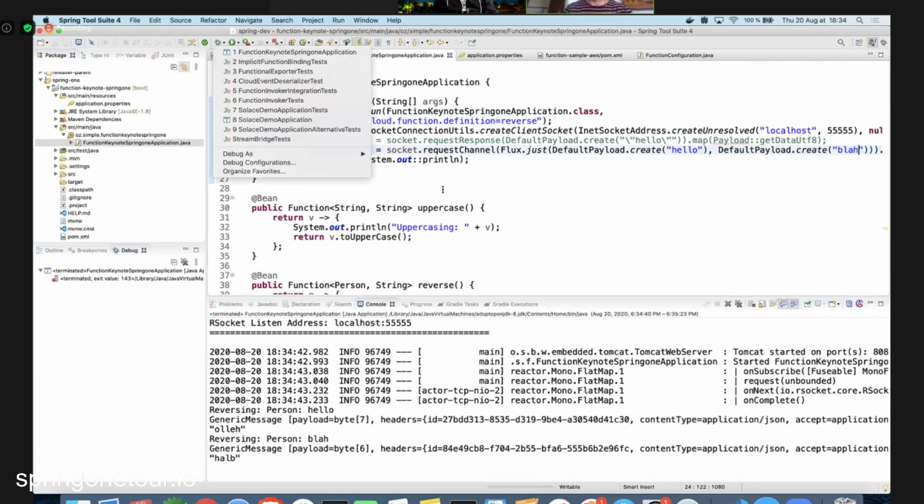RSocket is a bad example to show because RSocket expects JSON, right? Just give me a second.